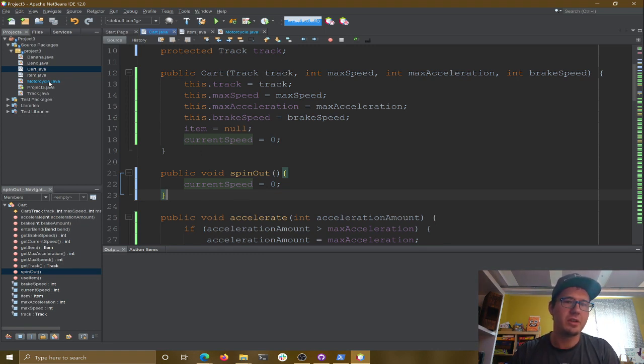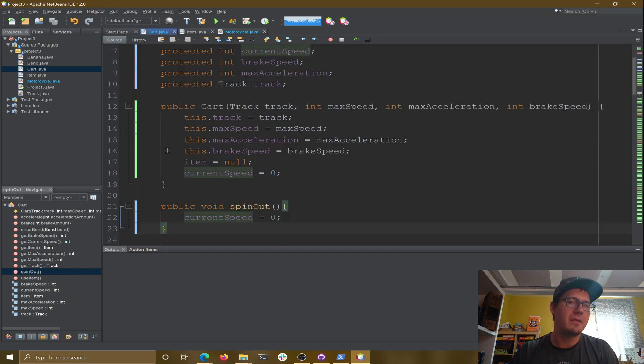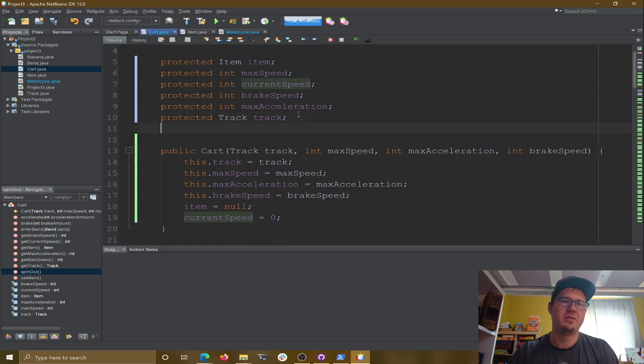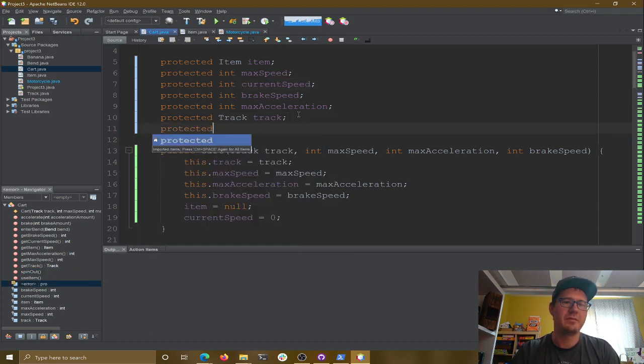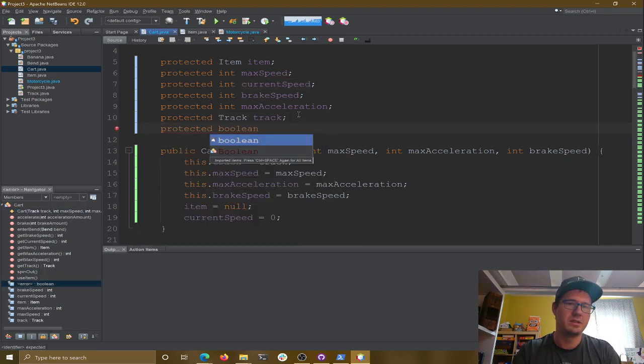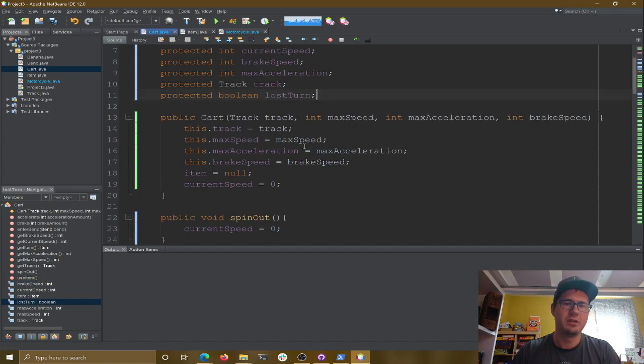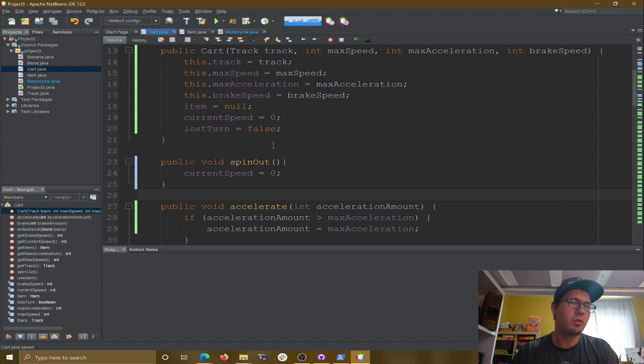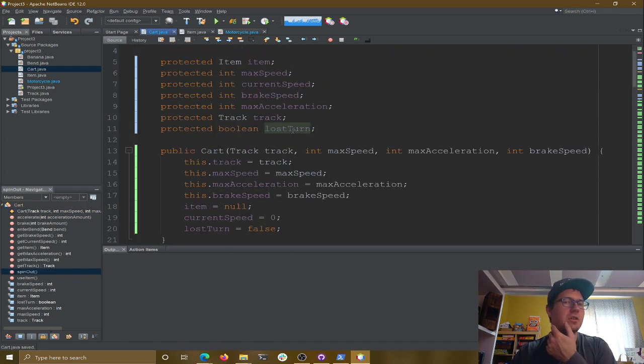Then motorcycle needs a way to spin out and then take an extra penalty. So if we need a way to have an extra penalty, we need a way to know that in cart as well. So maybe we have some sort of method or value here, protected boolean lostTurn, and we could say lostTurn is false. Spin out normally doesn't do anything. No one else loses a turn except for motorcycle.